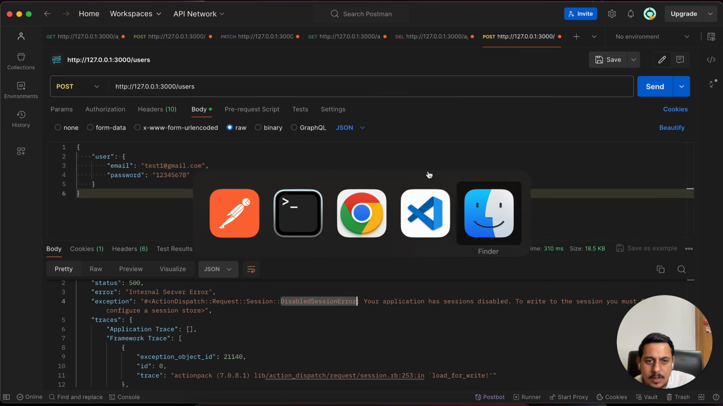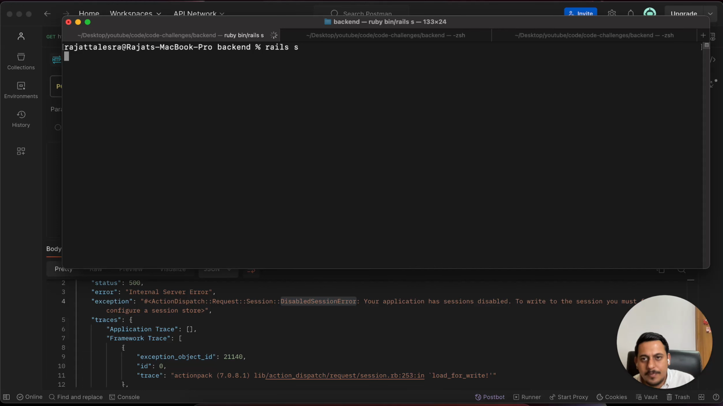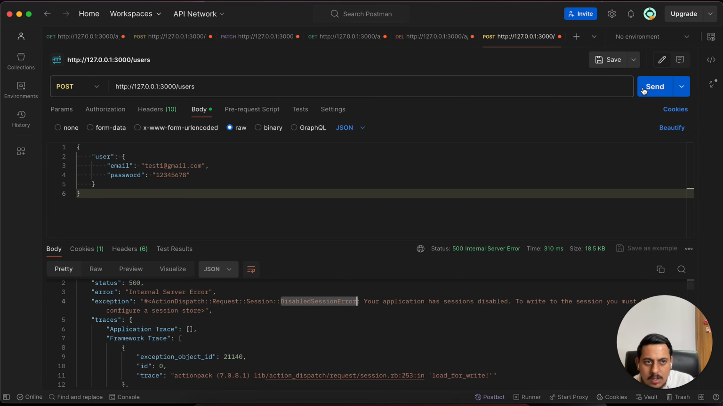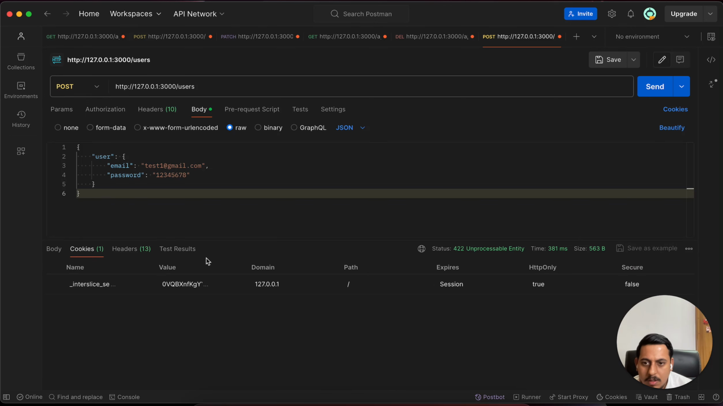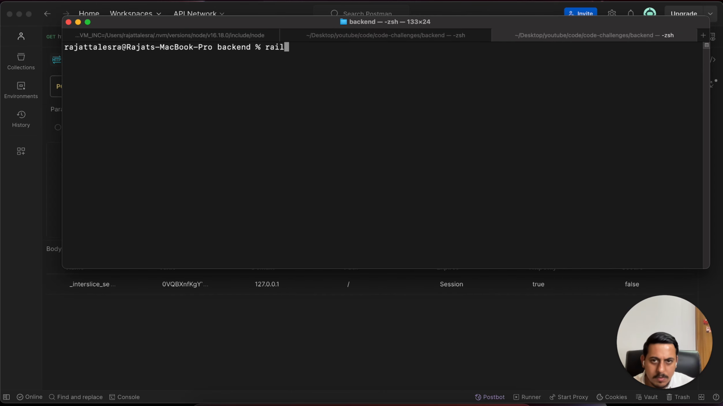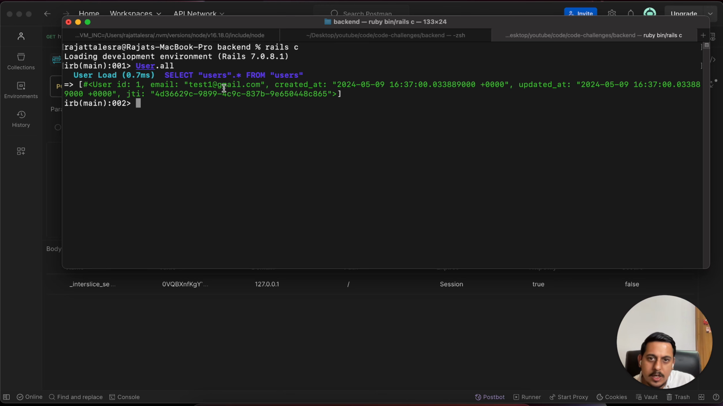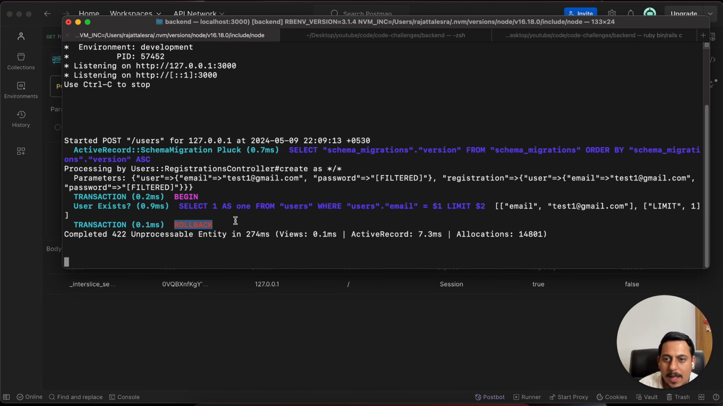For that, I'll stop the server, Rails server. And now let's see if we are getting this error or not. It got added, I think so. No, unprocessable entity. Okay. Even after this, are we able to add the user or not? It says rollback, but I think it got added. So I'll go to my Rails console, User.all. Yes, it did get added. Correct. So basically, we are not getting the response as we wanted.